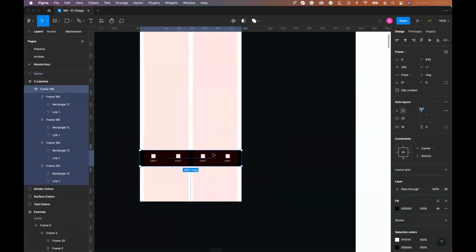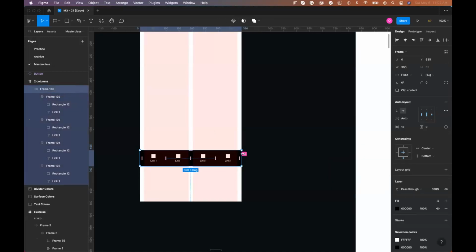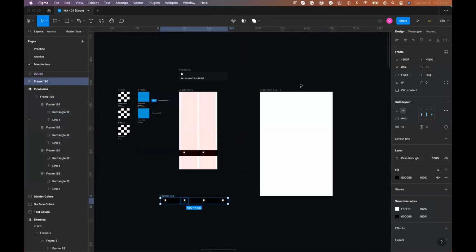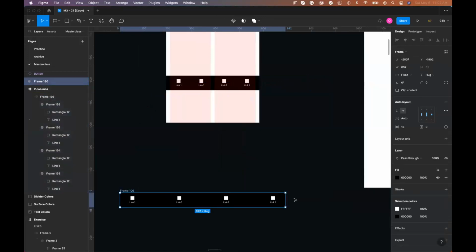So I'm going to set them to space between. This means that anytime I try to increase this tab menu, let me show you the use case here, they all distribute evenly and give enough room between each of them. So this is just an auto layout setting.